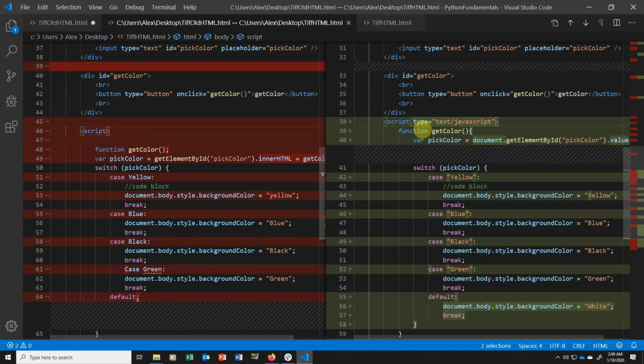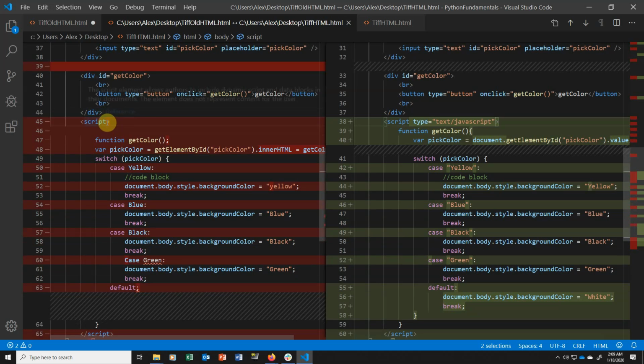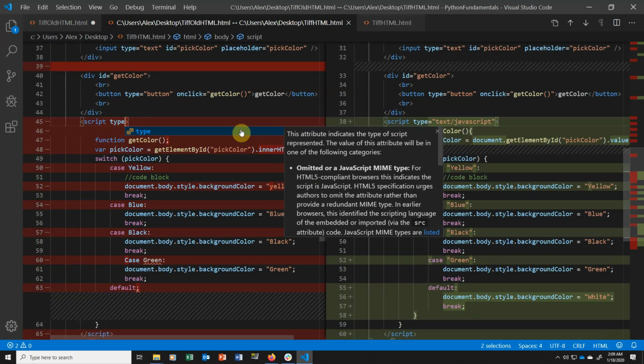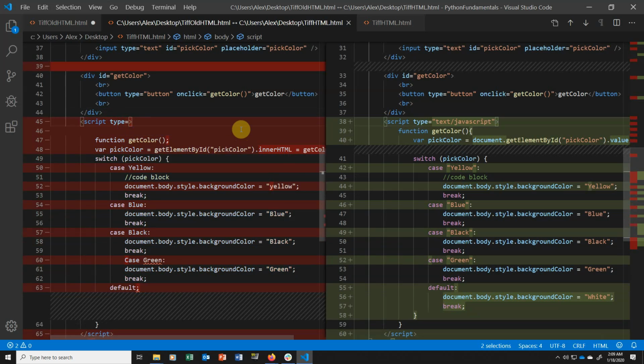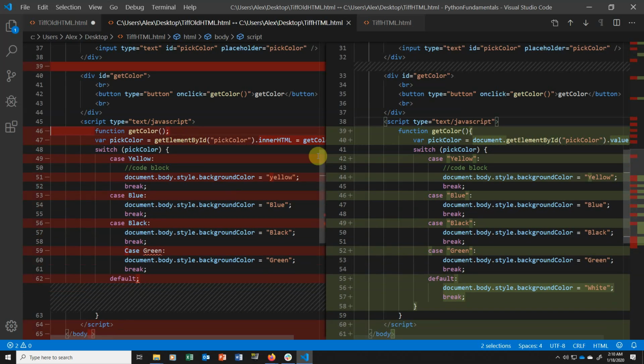And then also, and this isn't important in this instance, but you should probably get into the habit of doing it. You want to have a script type, and I'm just going to put it in there. In this instance it's not important, but there are other scripting languages too. So there's that. I'll get rid of this extra line.